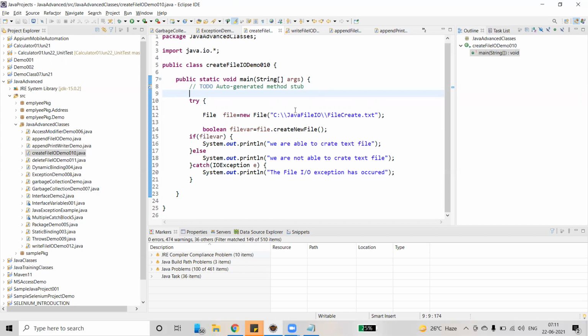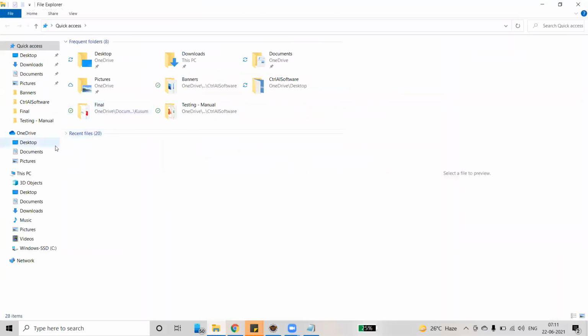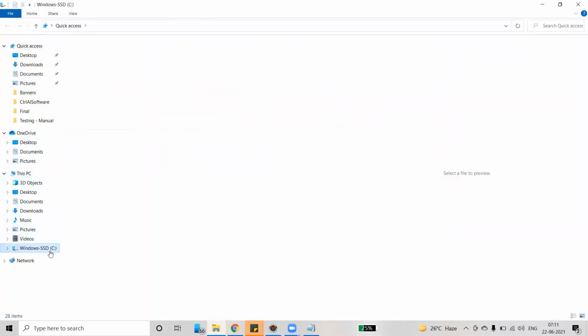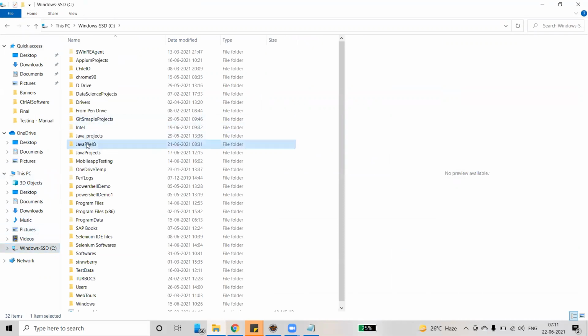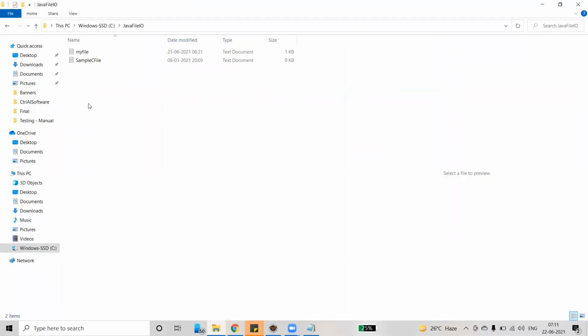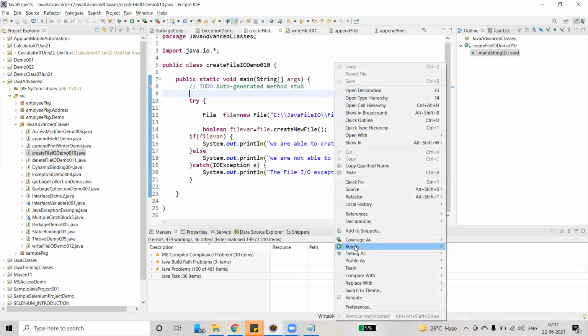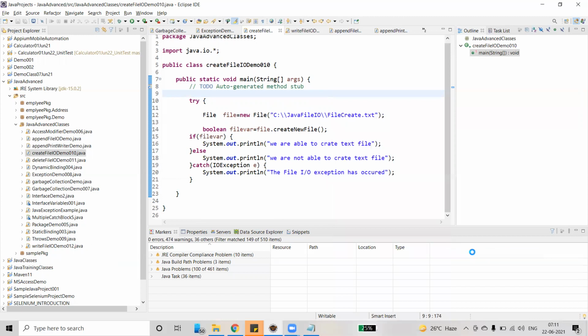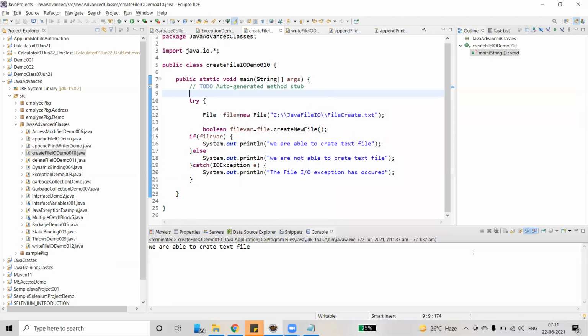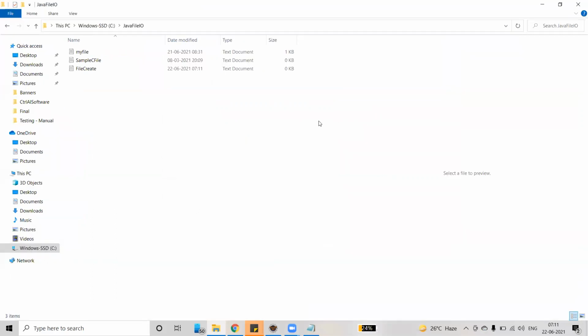I think we have already seen this file. Just go to C drive and file input output. Yes, these are the files we have created. My file create.txt is not yet created, I think. Okay, let me create it. I click run as Java application. Okay, so we are able to create a file. That means the new file gets created, file create.txt gets created.